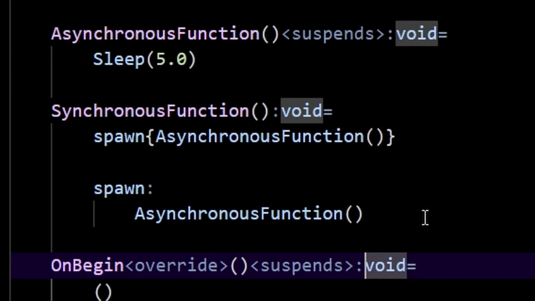Now, spawn is really special as it's the only unstructured concurrency expression in Verse, meaning it can allow a function to complete its task even after it's been called, and even after the calling function has finished. This will basically allow us to have asynchronous functions inside of synchronous functions. This is very important to know, so just remember this when you're working with functions. And that's about it for functions.